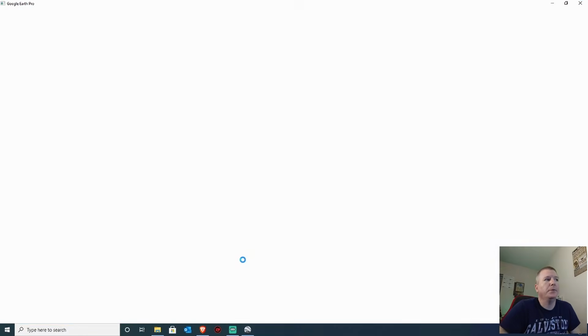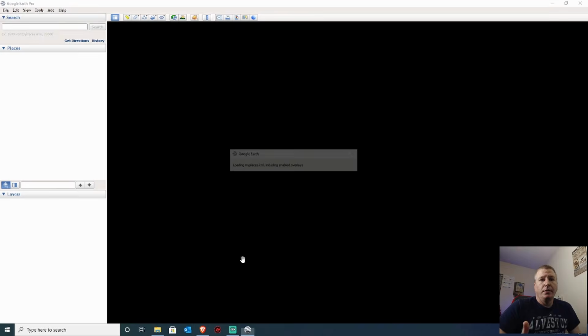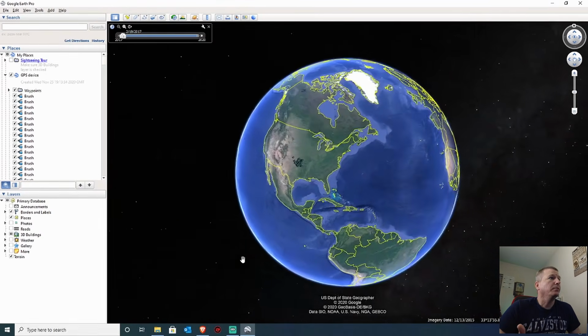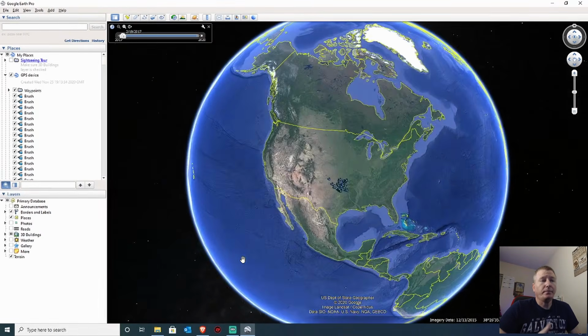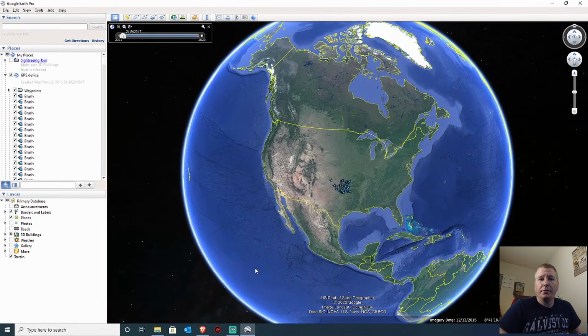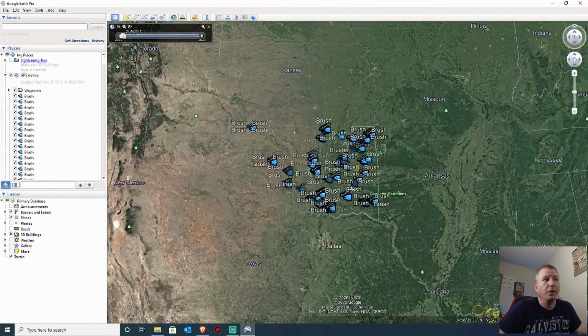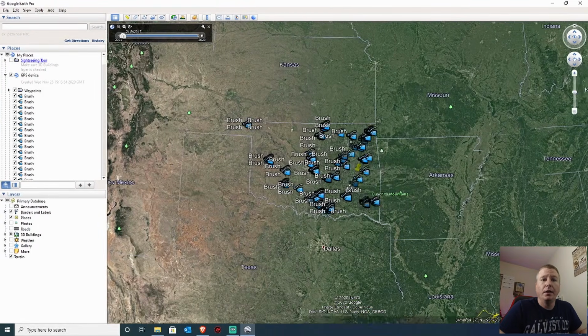So let me pull that up now. This is basically the Google Maps, but shows you the whole globe. Cool thing is you can set waypoints. You can show waypoints, you can mark them. You'll see here, I have a ton of waypoints saved on here, because what I'll do is I'll back up from my fish finders and put them in here.